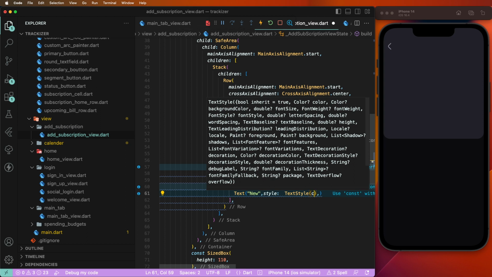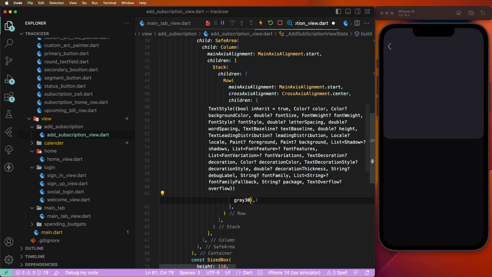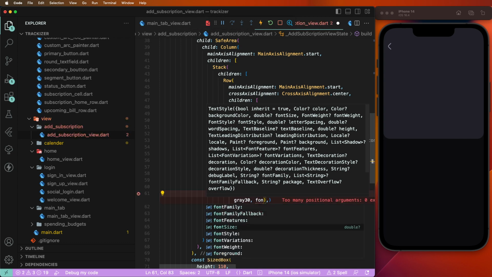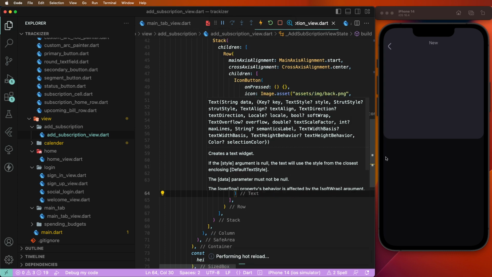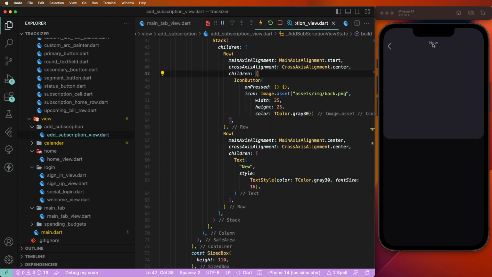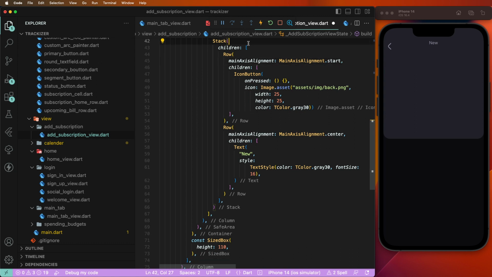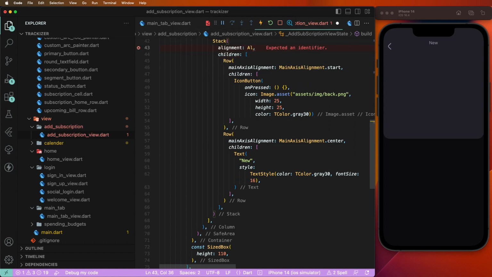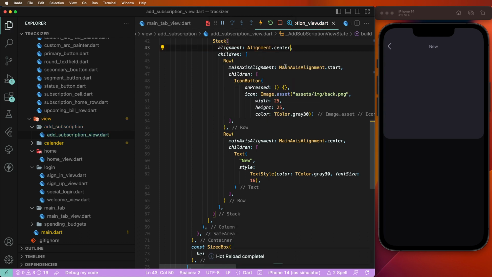Set here the color, color G, and after that set here the font size. Now we need to set here, and get here the cross axis, set here alignment as a center. And now display here the goods, and now we need to create here the titles.